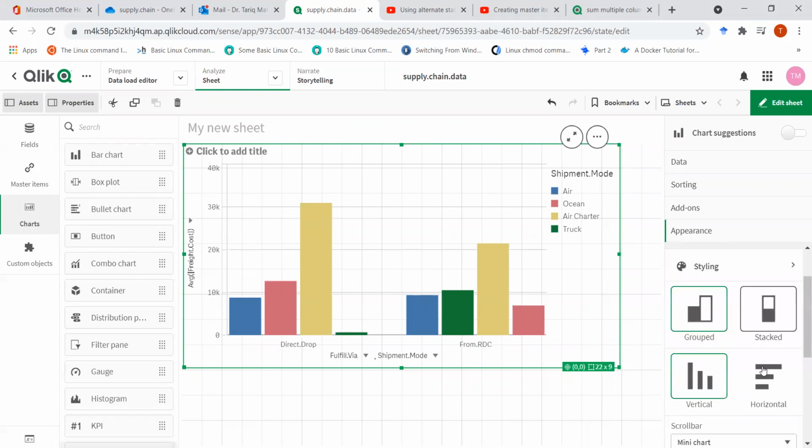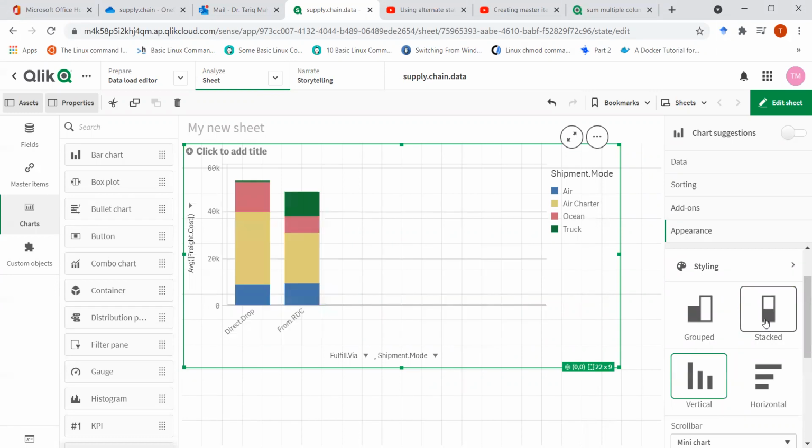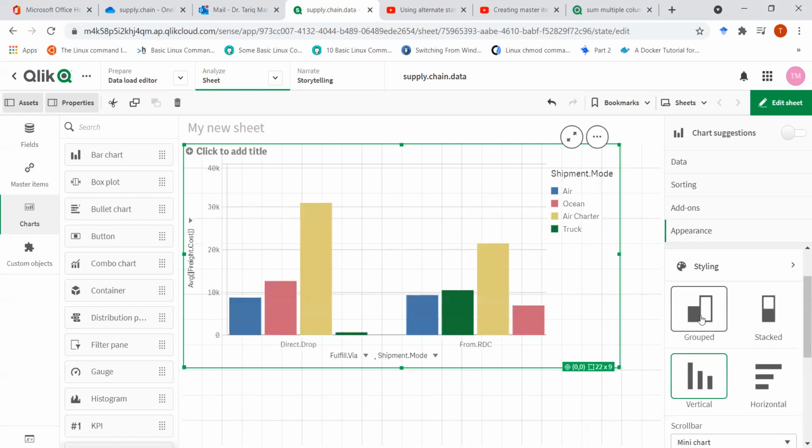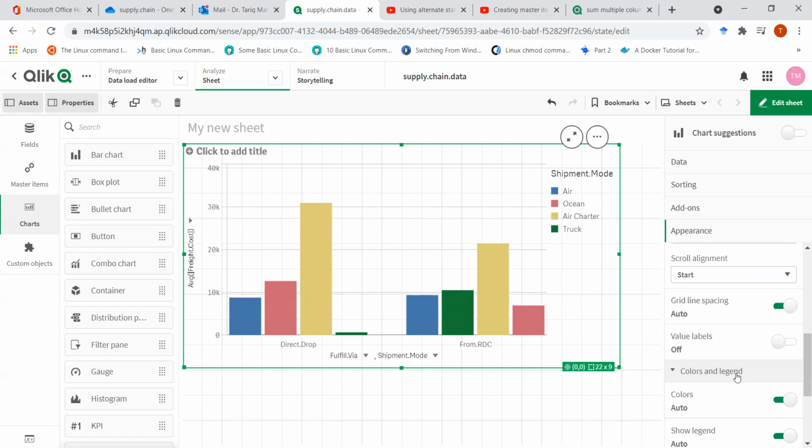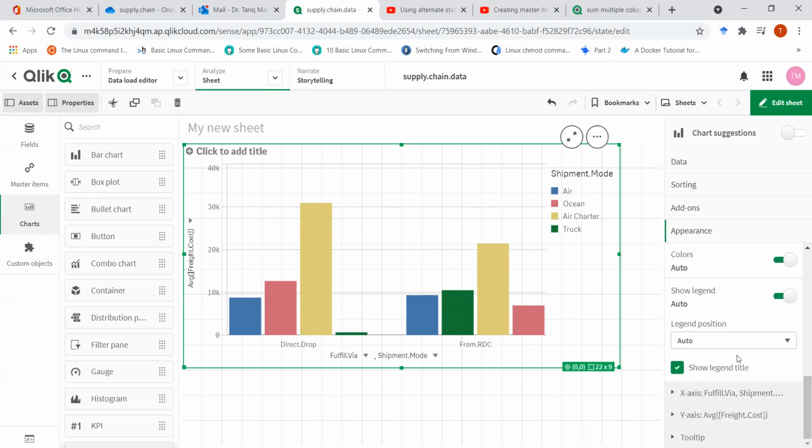Then we have this presentation, so we can have this as stacked or grouped. Typically in other tools like Tableau and Power BI, we have stacked and clustered as separate entities as compared to the bar, but here we can just include it from here. We can do it as horizontal or vertical. So all of these are presented as options of the same chart. I can have a scroll bar, and then obviously I can select the colors and the legends. Currently everything is auto, but that's what we can do.